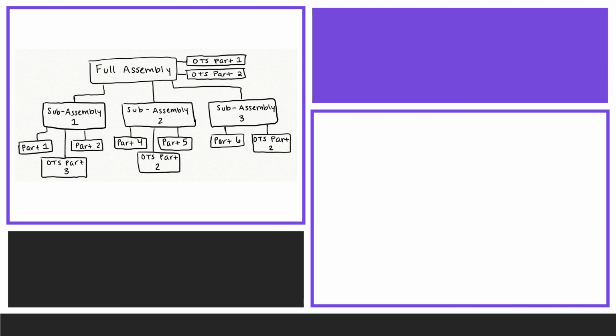If you're having trouble with this, I like to sketch out a flowchart. It's a great way to organize your thoughts and make sure your BOM flows in a logical way. Here I have a full assembly that's composed of 3 subassemblies and 2 OTS parts. These could be two different fasteners used to attach the subassemblies to the main assembly. The flowchart also makes it easy to see which parts make up each subassembly. From this example, I would get a BOM that looks like this.